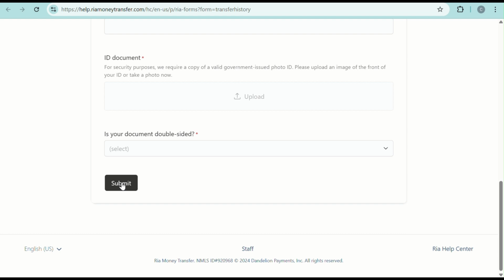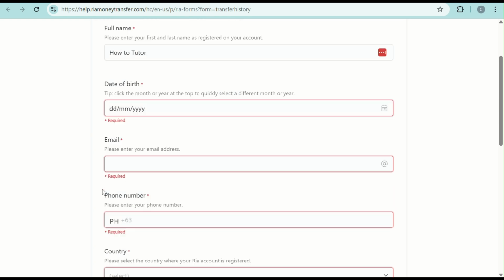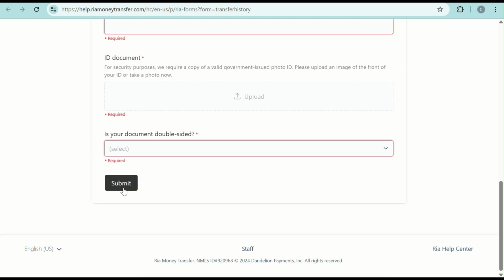Bonus tip. Use the same email that's registered with your RIA account for faster processing, and check your spam folder just in case their reply lands there. And that's how to request your RIA money transfer history.